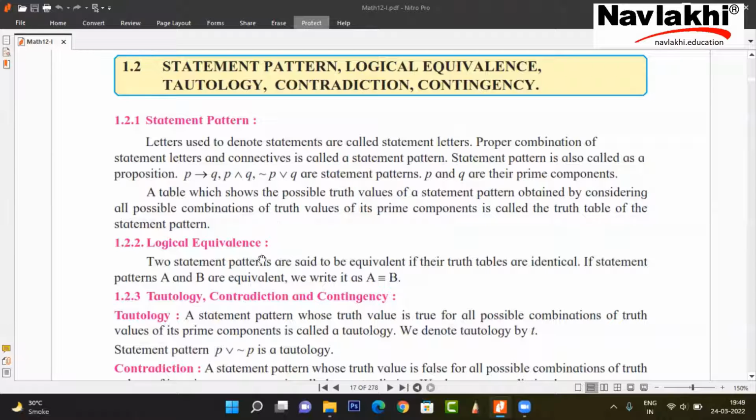What is logical equivalence? If I give you 2 statement patterns, you make the truth table of the first statement pattern, you make the truth table of the next statement pattern. If the final columns of them are the same, then both the statement patterns are logically equivalent.